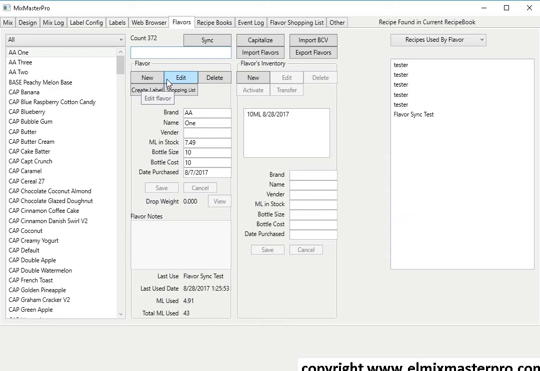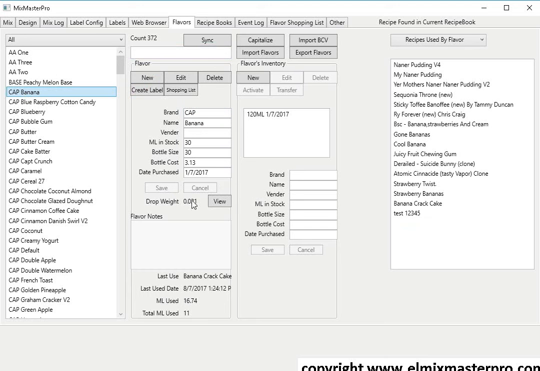The next part of the flavor is adding, editing, deleting, creating a label, and adding it to your shopping list. To edit a flavor, you have to click edit, and then these will be editable. After you're finished editing, you can click save or you can click cancel. You can add a flavor note. If you've mixed with the flavor, drop weight will be shown right here if you've recorded the drops and the grams.